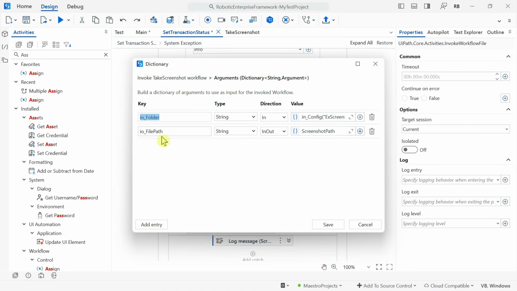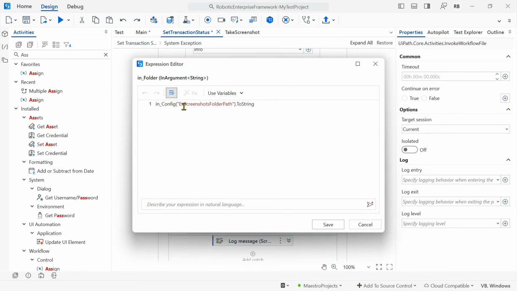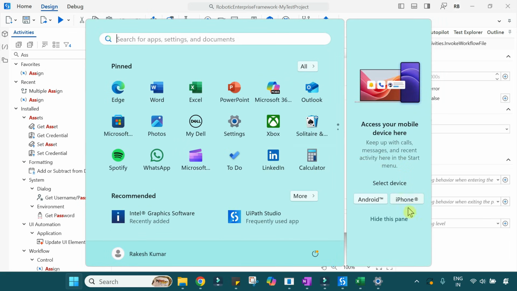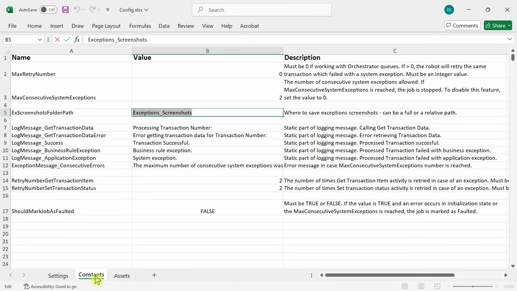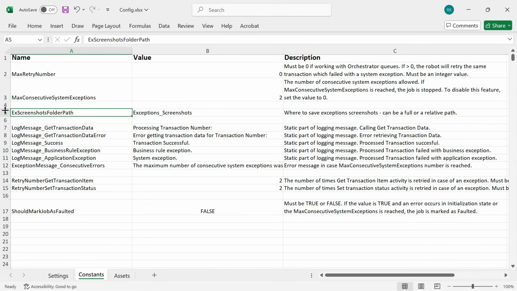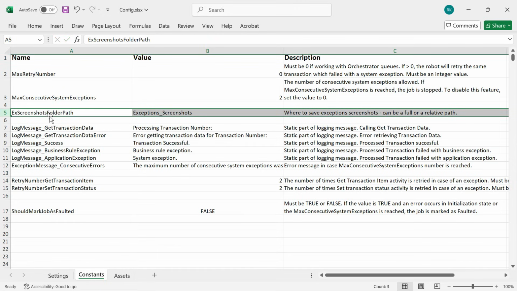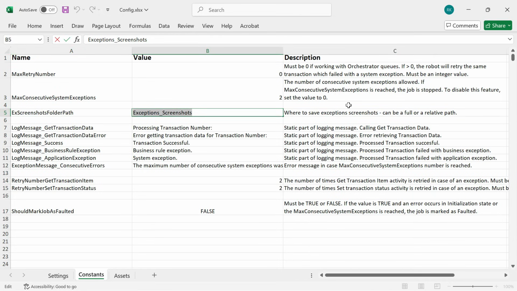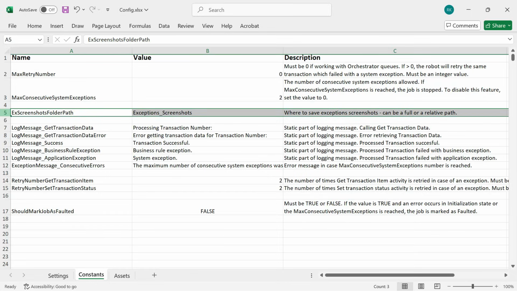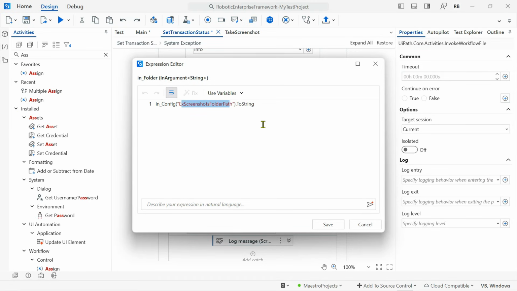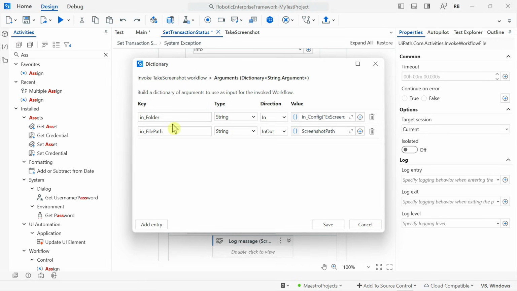The first argument is an in folder argument. Now what is the in folder argument? It is using a value from the config file called x screenshot folder path. If I go back to the Excel and click on the constants, here you have this value x screenshots folder path, and this is the place where you have to give the path, like C drive forward slash whatever your folder. You have to give the full path or the relative path here. Whatever value is in the config file, the argument is going to get it in in_folder, and it will be used inside the workflow.